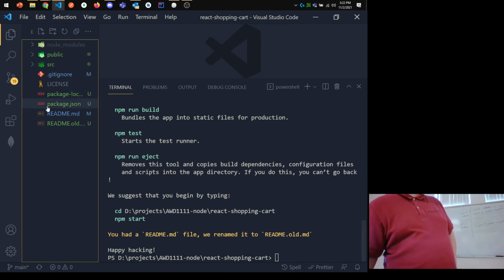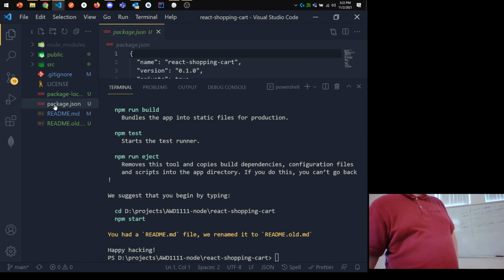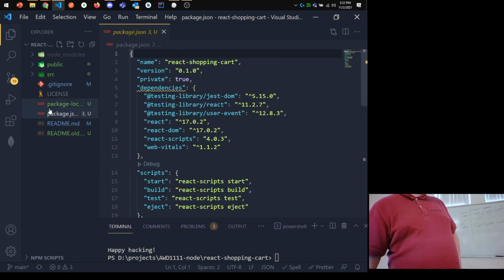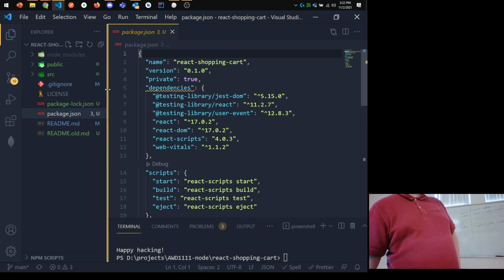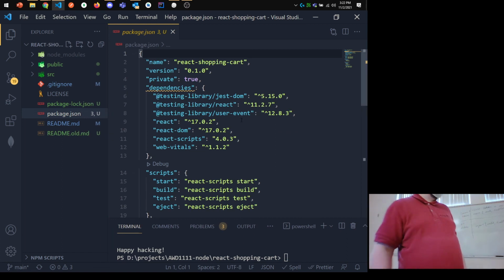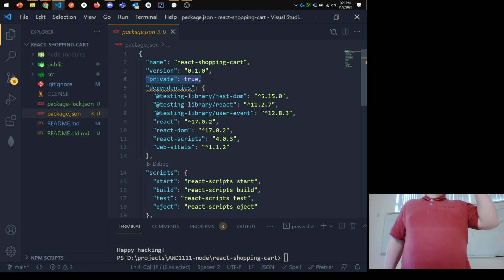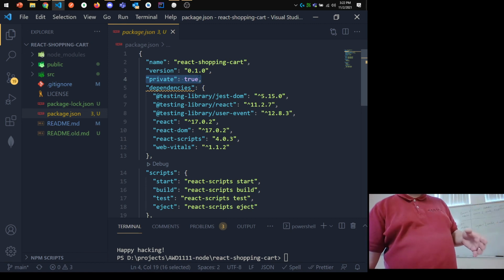Okay. Looking at the files that we have, you'll notice that now there's some very familiar files here. There's a package.json and there's a package-lock.json. So in the package.json, you can see that there's the name of the project. Version is 0.1.0. It's marked as private. Private meaning that it won't allow this to be uploaded to the NPM registry, which is actually a good thing.